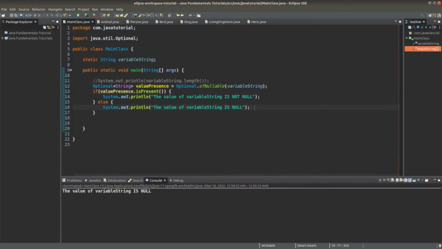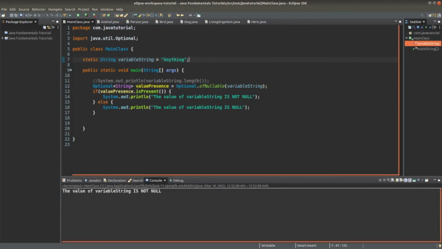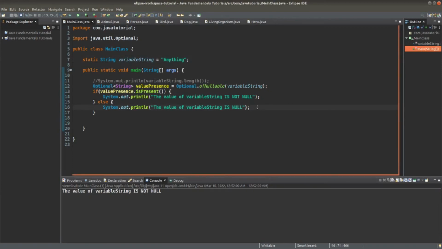So what happens if I initialize this value to anything? Since I'm not creative today, I'll just say "anything." If I run this code again, we see here that the result is the value of the variable string is not null. So that's a quick example of the Optional class. Basically, this Optional class is used to be able to check for null values.